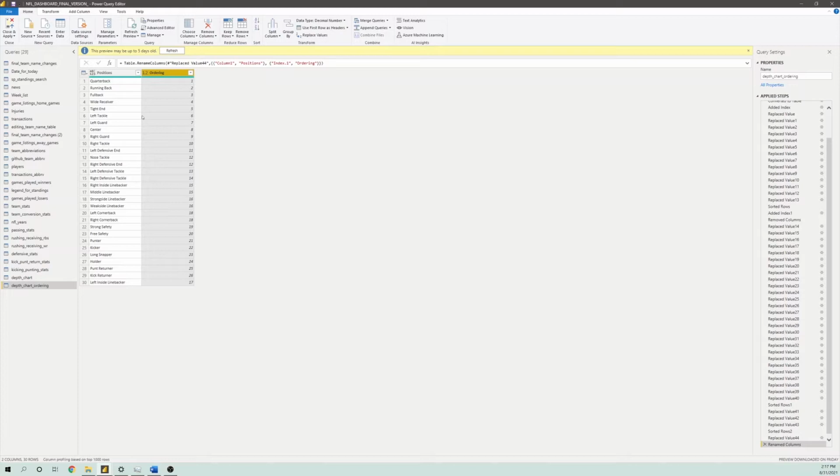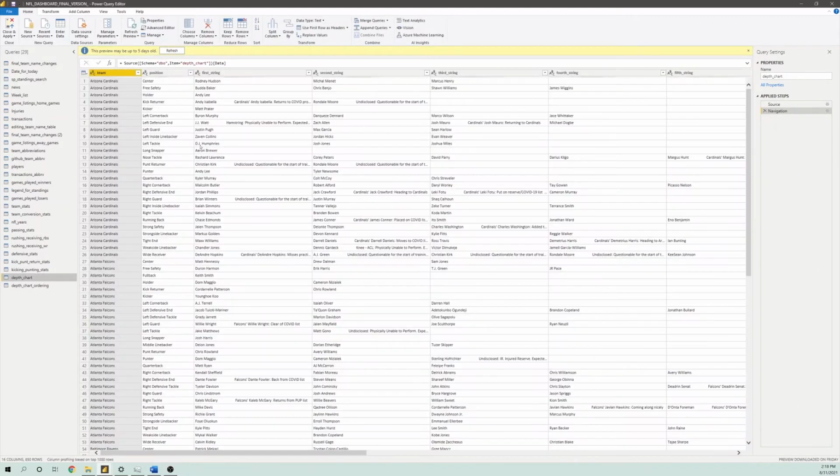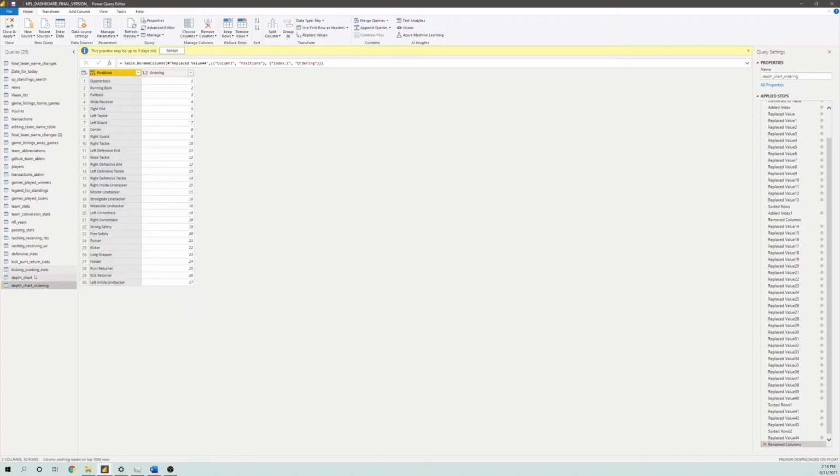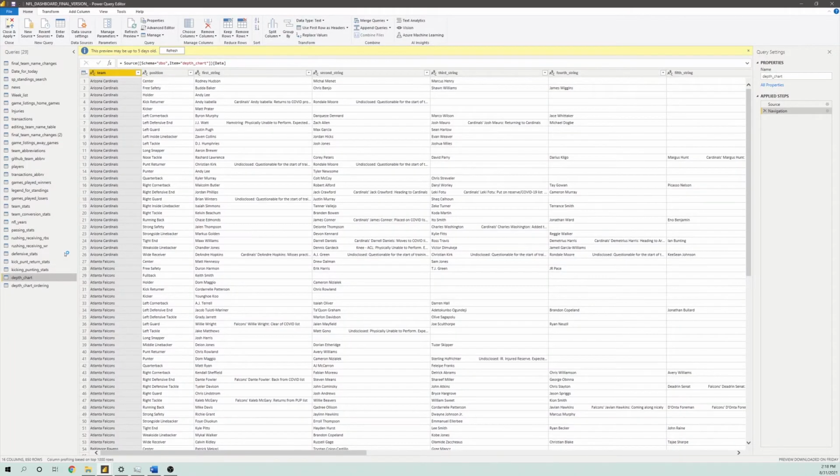So quarterbacks, running backs, fullbacks, wide receivers, those are going to be 1 through 4, and then everyone else is going to follow. With this table completed, I connected it back to the depth chart, and the position column is sorted by the index column we had in the depth chart ordering. So when you look at the depth chart for a particular team, it's going to be in the right order: the quarterback first, then the running back, and then everyone else.